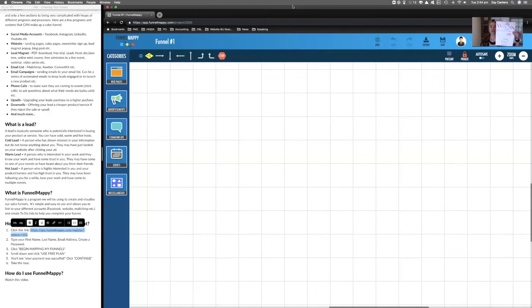And we'll talk about email lists a bit later. Once they're on your email list, you can do a whole bunch of really cool things. But right now we're going to use Funnel Mappy to just create it and visualize it so that we can start building it and filling out the gaps.